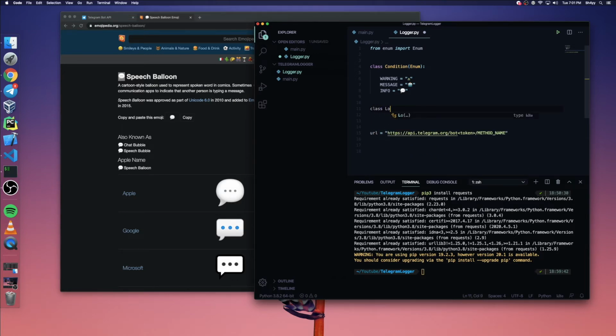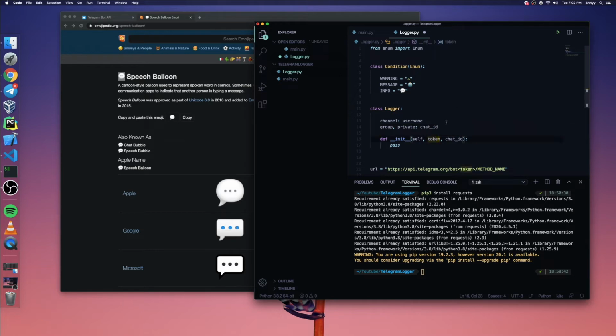So class Logger, and then for initializing it, we want to pass it two different parameters. So init self, we want to pass it the token as well as the chat ID. So chat ID is the target to whom you want to send a message to. For example, for a channel, let's say you have a channel, it will be its channel username. For a group and a private message, it will be the chat ID, and I will show you how to get this chat ID right now.